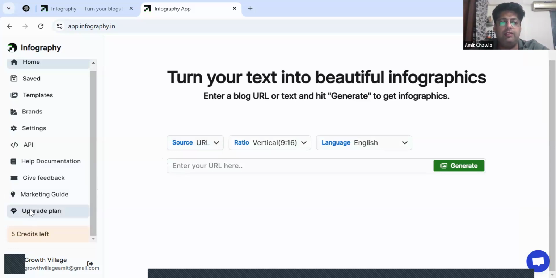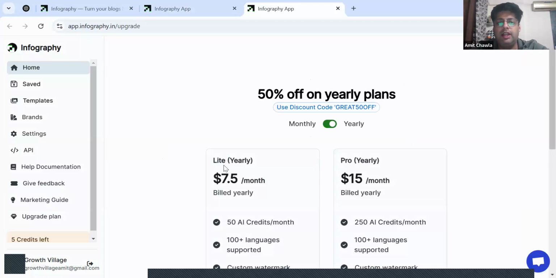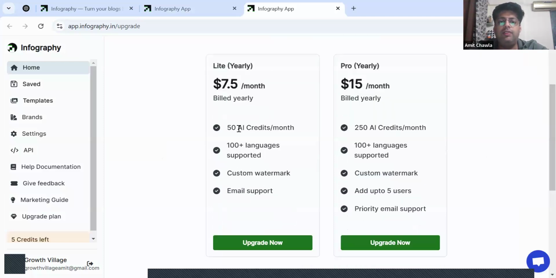You can upgrade the plan from here. You can see how many dollars, like light yearly. It's very cheap, like 7.5 per month. Okay, for a month if you want to use it, it's 7.5 per month. Clear? In which you will get 50 AI credits per month, and 100 plus languages supported, custom watermark. You can put your own watermark too, and email support of course.